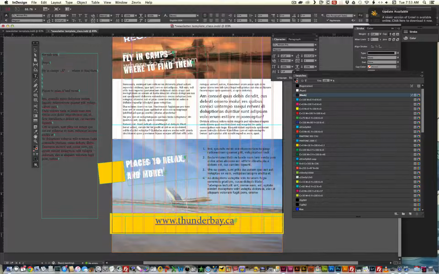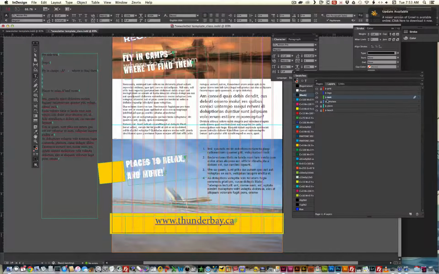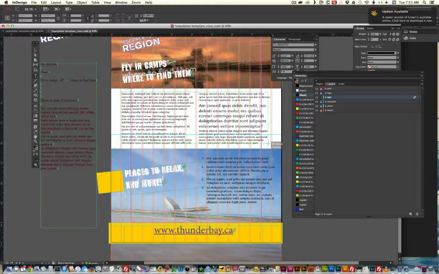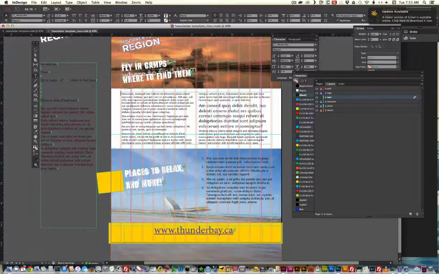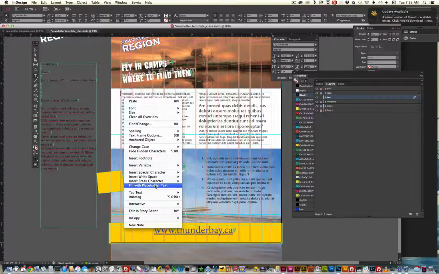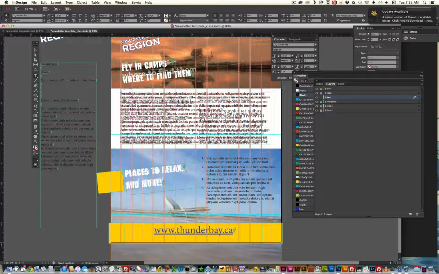Okay, so that's good. So now all we have to do is just the text here. So what we're going to do is lock this logo, lock everything down, and make one big text box. Okay. You're going to right click and fill with placeholder text. And it's going to do that. You're like, dang, that's pretty ugly.